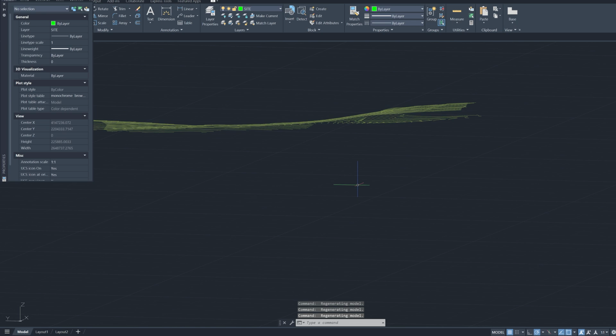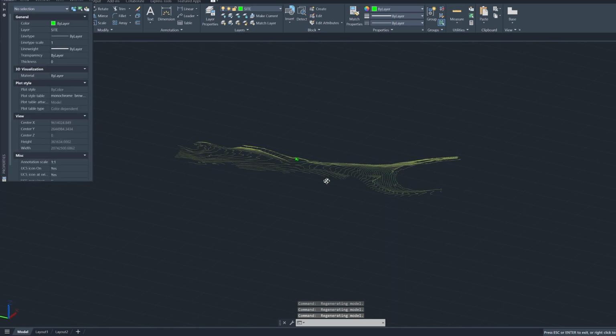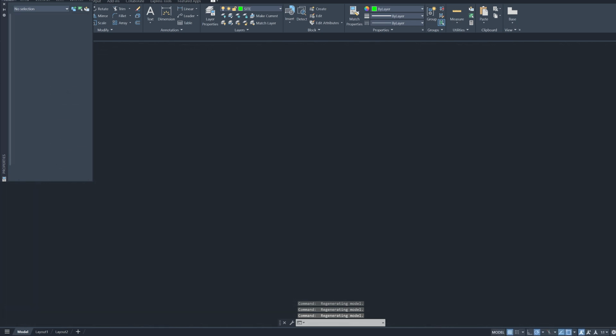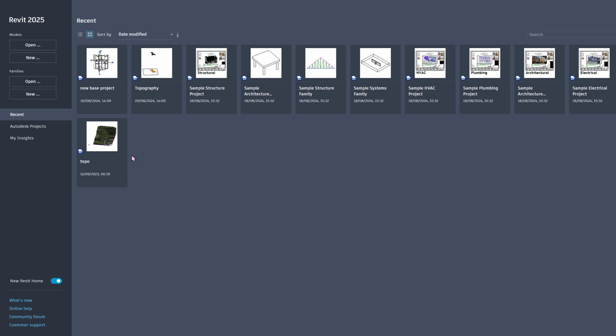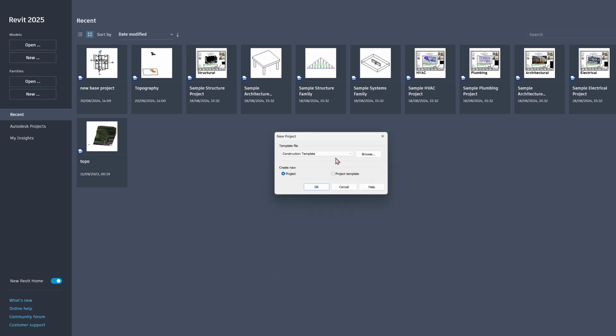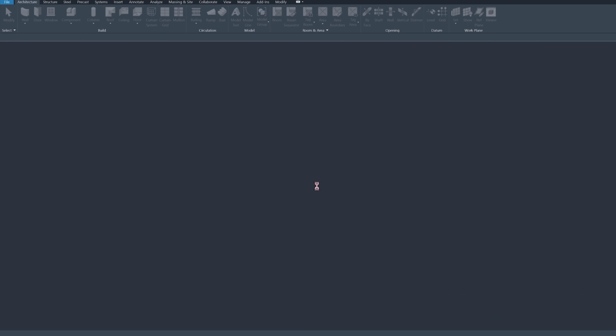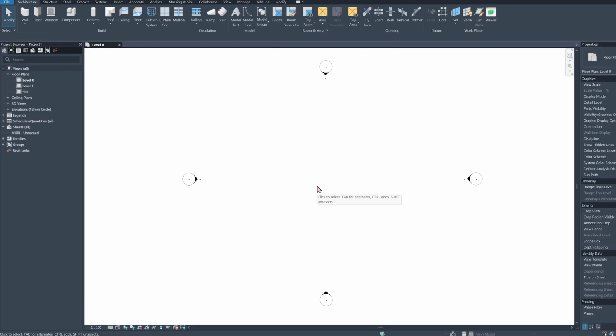Now you can check your drawing in 3D and see how the contour lines look now. Now we open our Revit file and we click New Architectural Template, OK, and we wait for our new drawing to load.